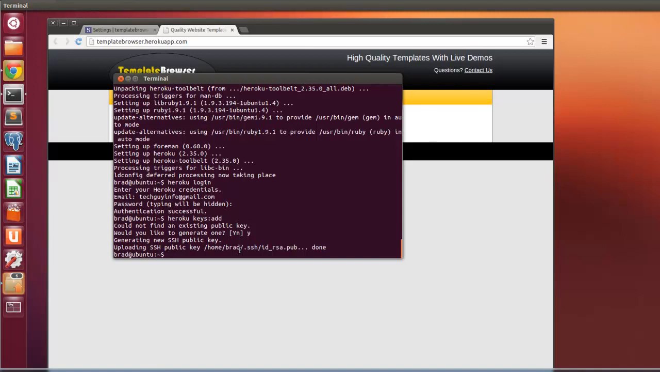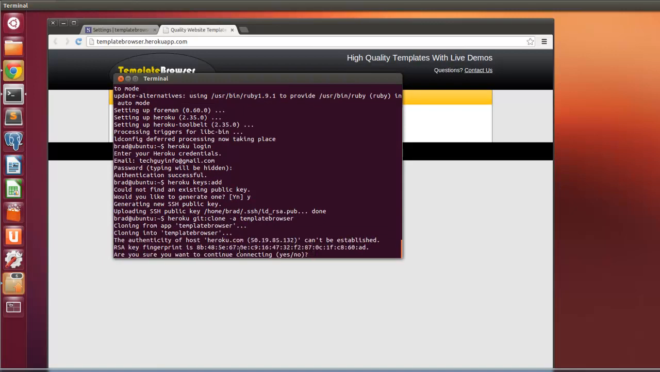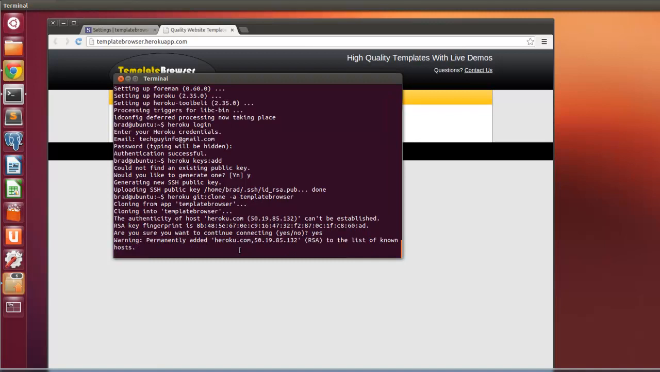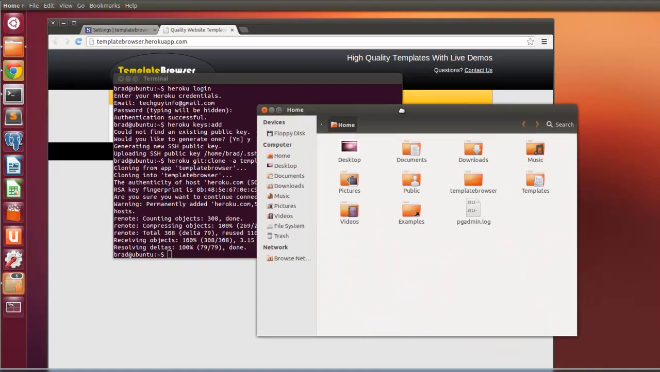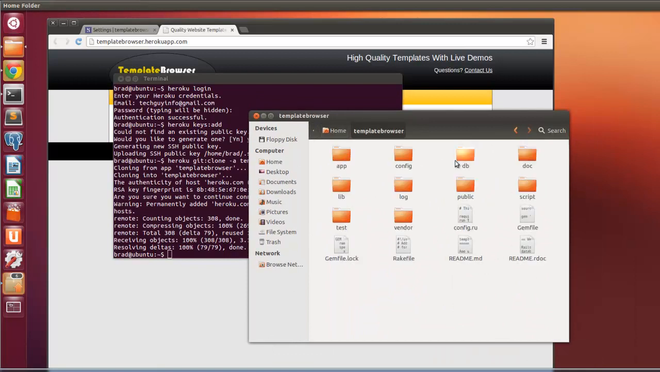Now what we want to do is actually clone the app. So we want to do heroku git:clone, use the -a tag, and now we need to do the name of the app. Obviously yours will be different. Mine is template browser. Okay, are you sure you want to continue? Yes, I am. Okay, looks good. All right, so let's go into our home folder and see what's going on here. You can see we have the template browser folder and we have all the correct files.